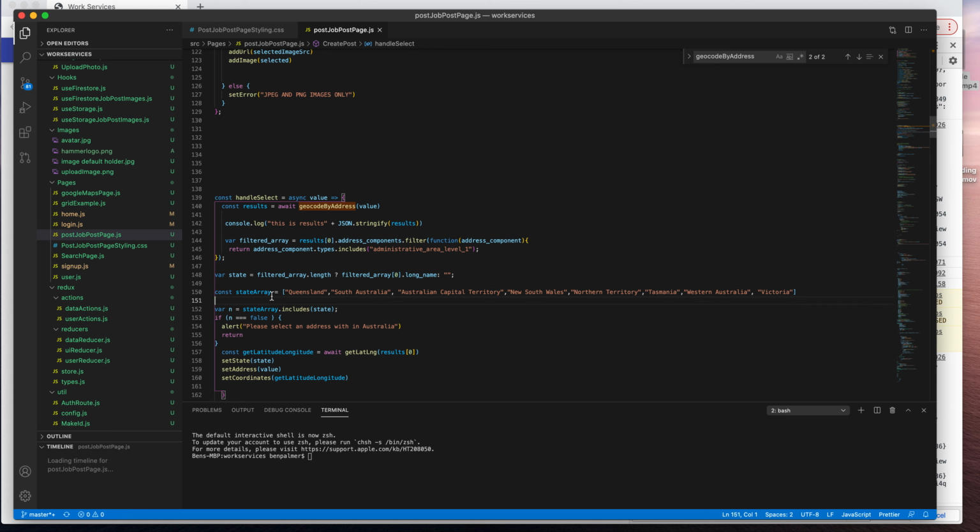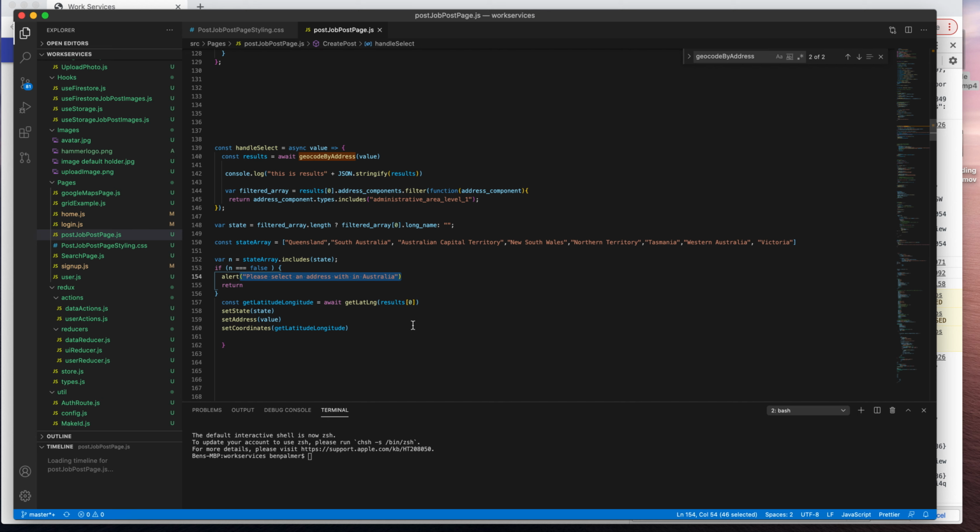And then I checked these ones I had to get myself, because in Australia there's 1, 2, 3, 4, 5, 6, 7, 8 states and territories. So I just checked that the state value we get is with these, and if it's not, then I just alert. But that was just a quick workaround, a bit dodgy. So that's what we do for now.